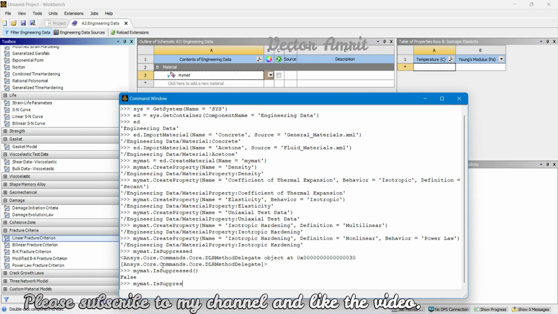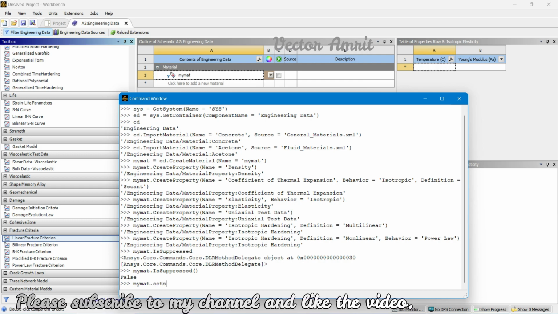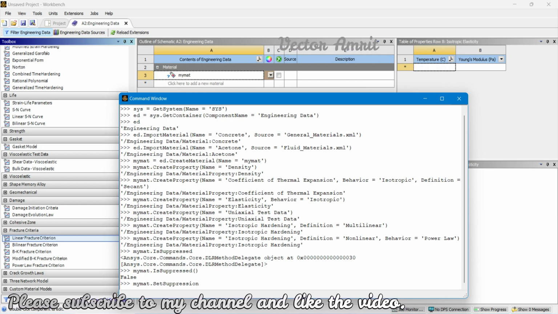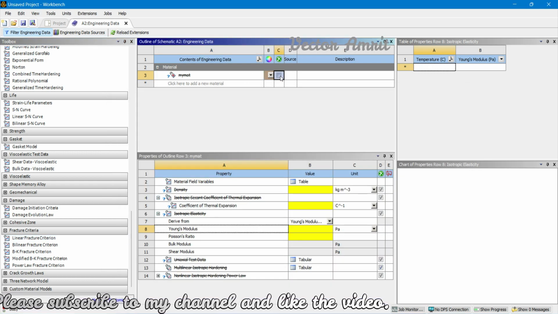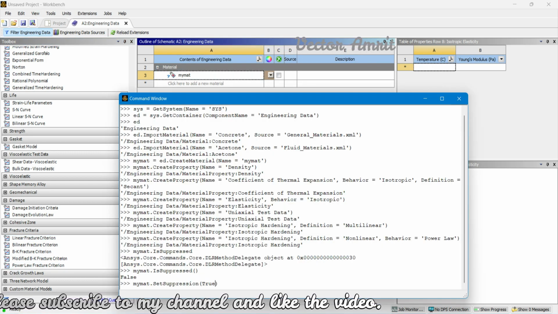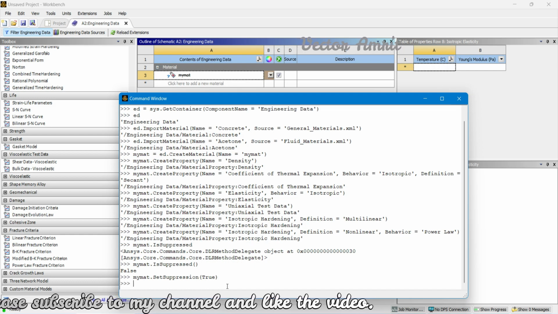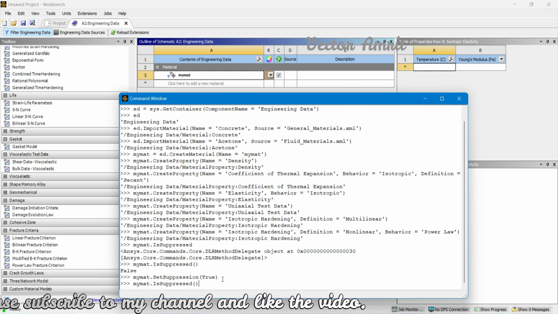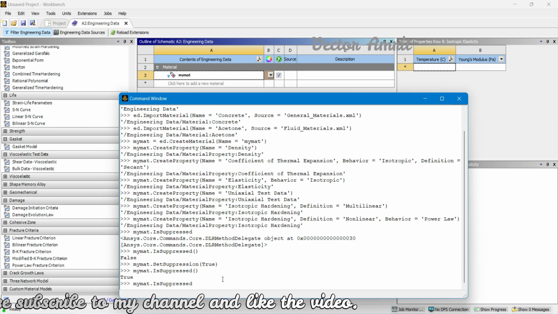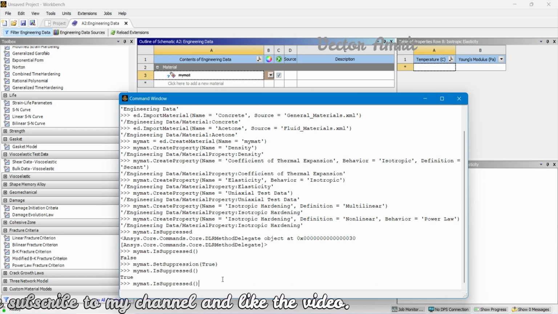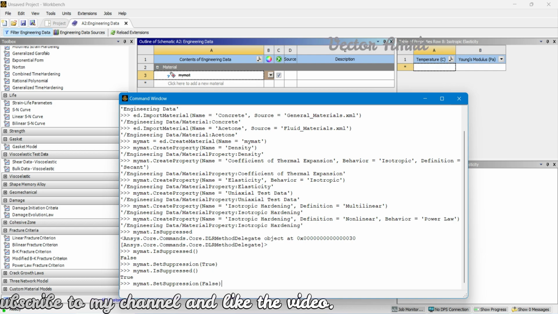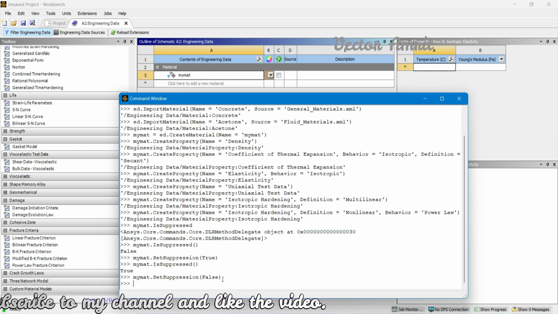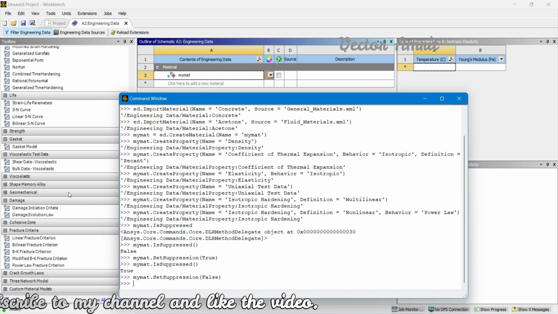If you want to make it true, you have to type set suppression, and then pass it true. So you will see this checkbox is actually unticked now. If I make it true, you will see it has suppressed, and if you type is suppressed, then you will get true. And if you want to unsuppress it, just type false, it will be unsuppressed, and then we can duplicate it.